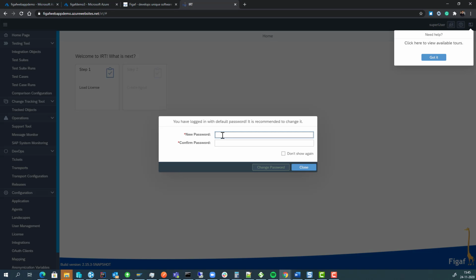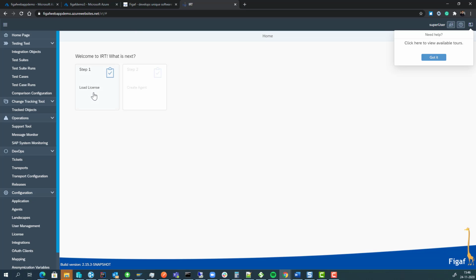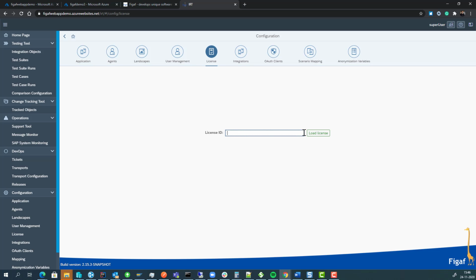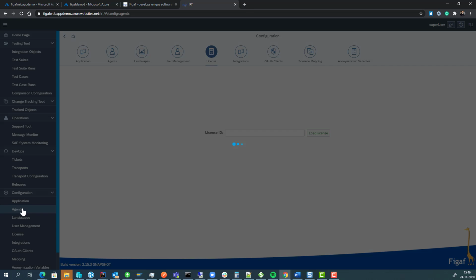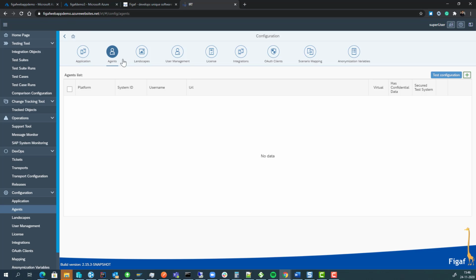You can define a default password for it, which is obviously recommended. So now it's defined. You will go here to the license, enter your license key, and once you've done that, you can create different agents for whatever system that you need to have access to. If you want to connect to your PO system, you obviously need to have the application installed on a VNet that has access to your backend systems.